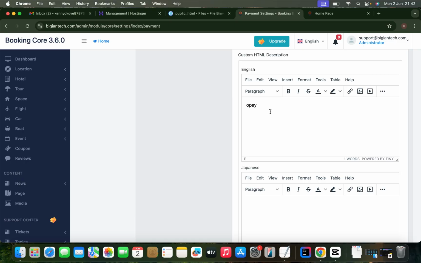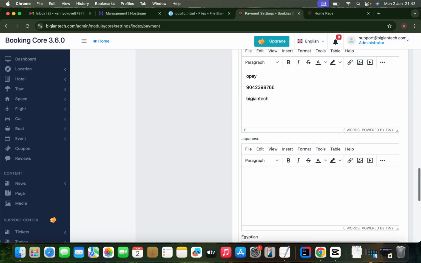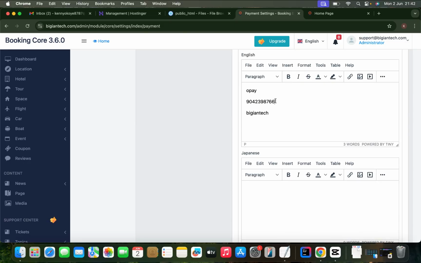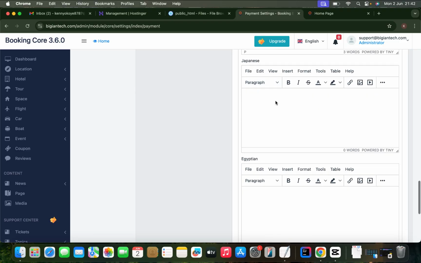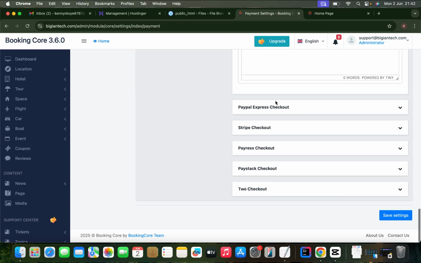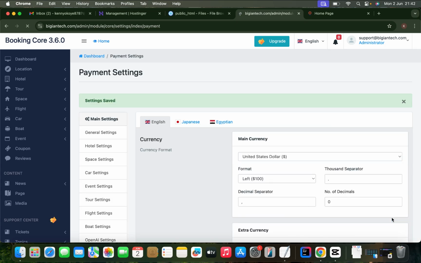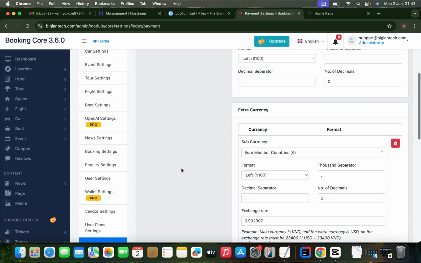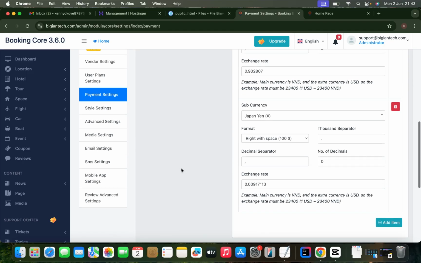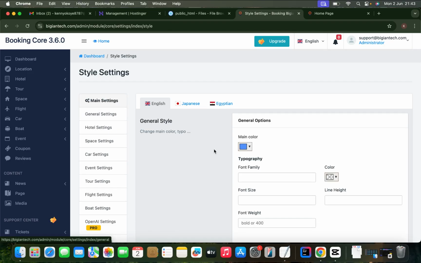OPay or money points. Now I'll put in my OPay, then the name. Good. This is it. If you want to send money to the OPay, you can send for donations or gifts. So after you've done that, just click on save settings. Good. So that's for the payment section.